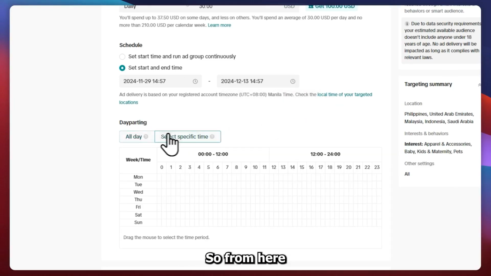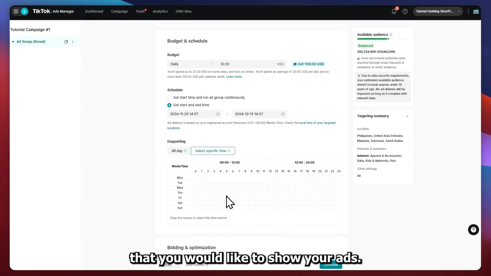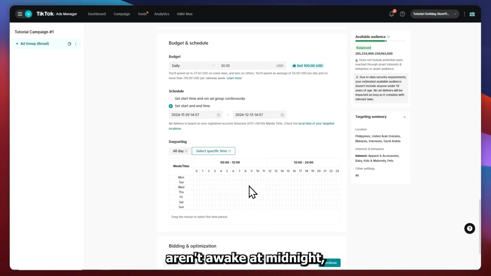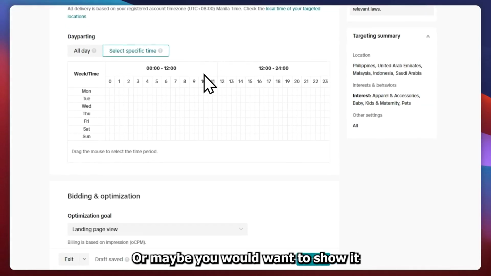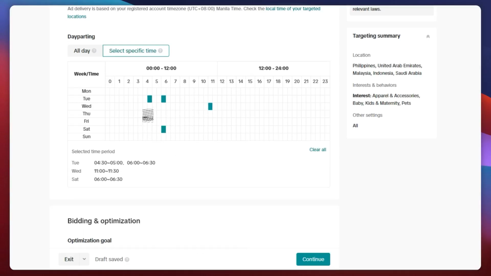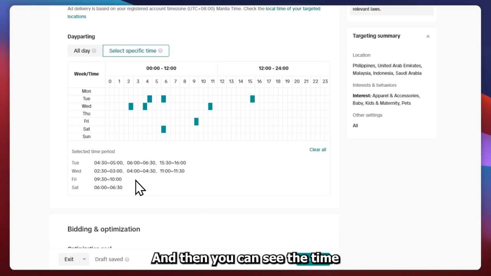Next is the day parting. So from here you can select specific times of the day that you would like to show your ads. So for example, you don't want to show it at midnight because you think your customers aren't awake at midnight, then you can definitely do it right here. Or maybe you would want to show it on their lunch breaks and so on. So this is where you can do it. So you can just select some time right here, just like what I'm doing right now, and then you can see the time that was selected.